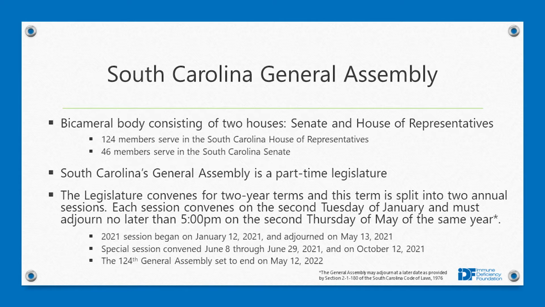Senators are elected at the same time as U.S. presidential elections and serve 4-year terms. Representatives are elected at the same time as U.S. congressional elections and serve 2-year terms.